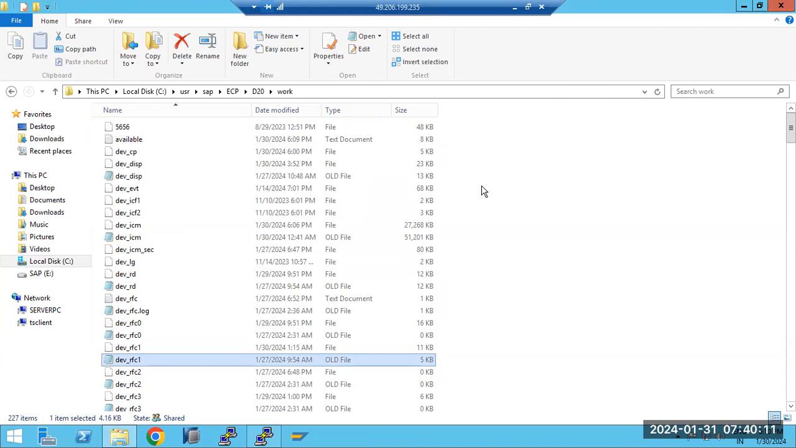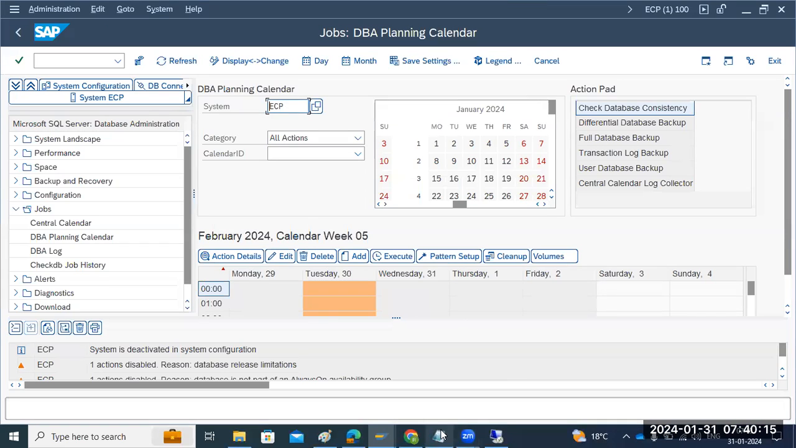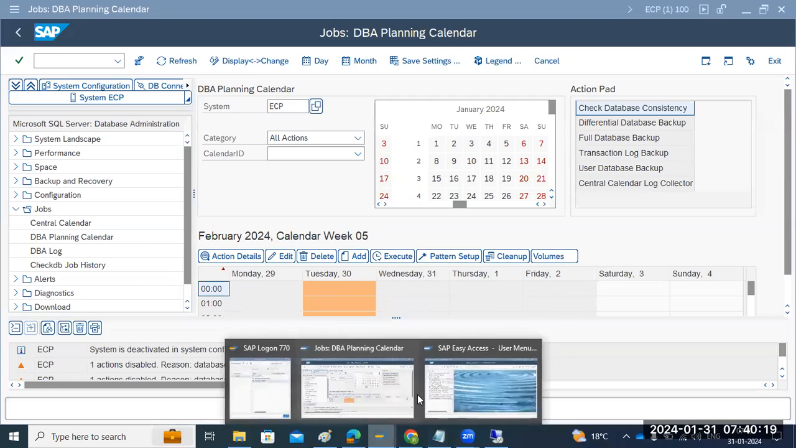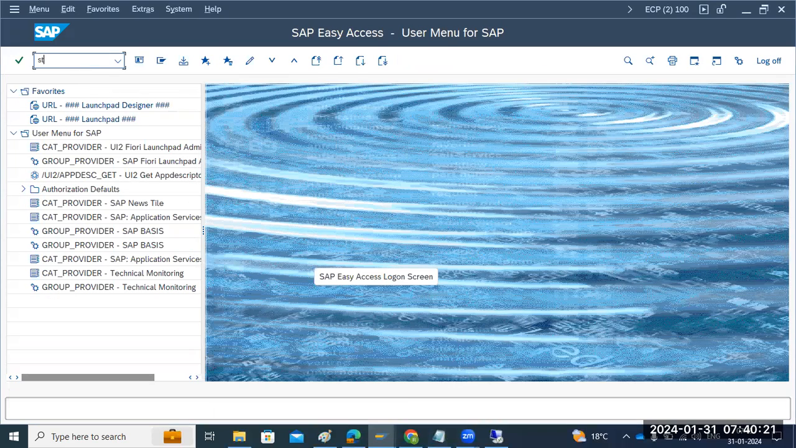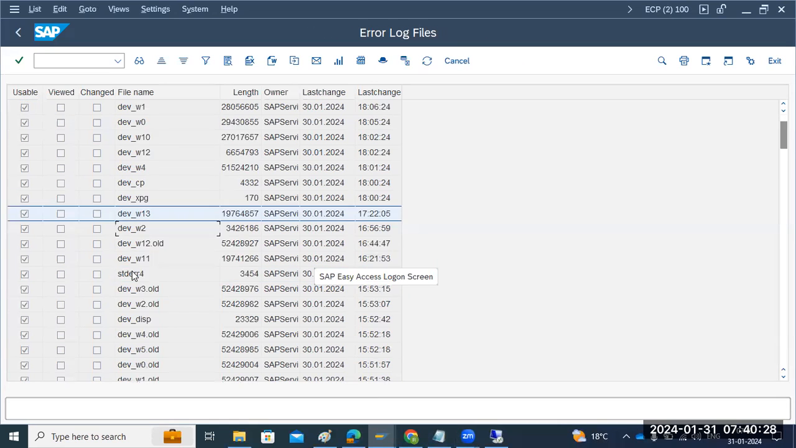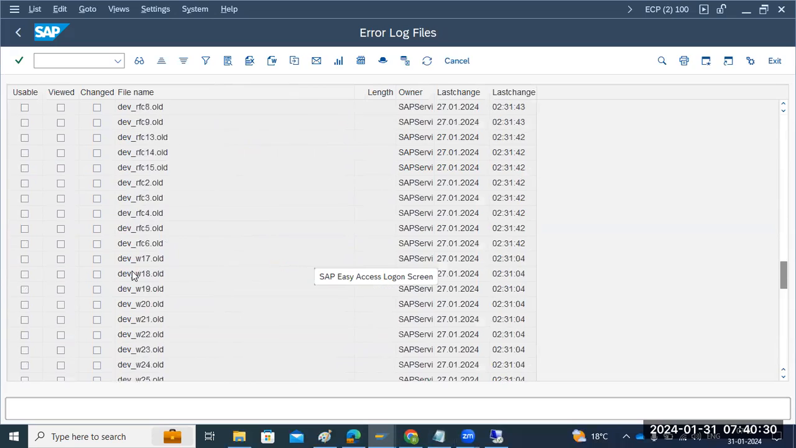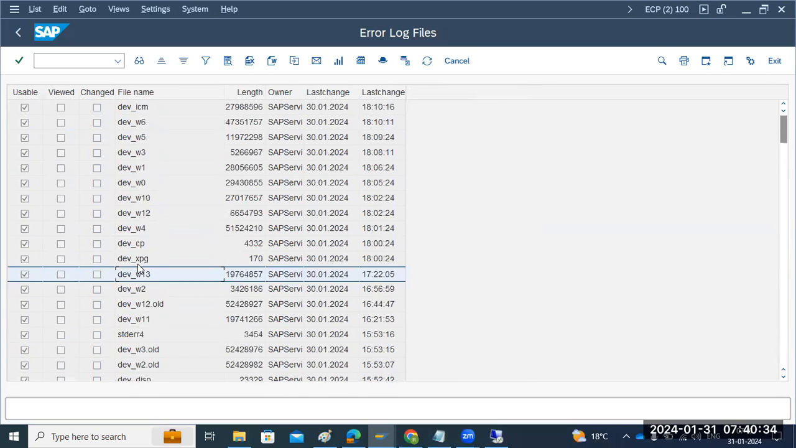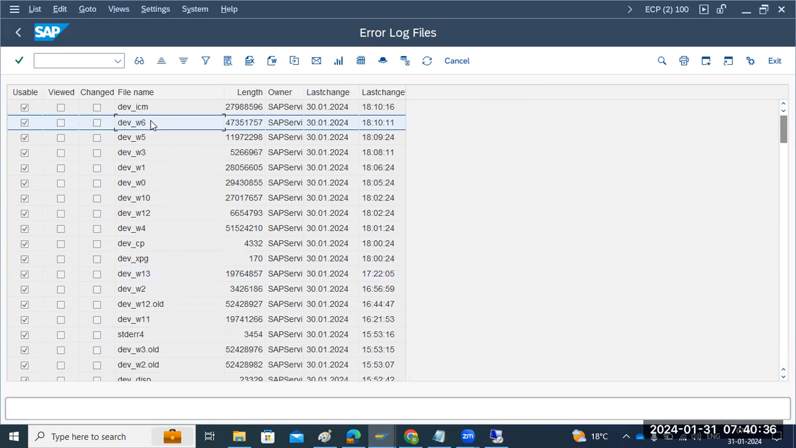And the other one, ST11, that's for developer trace, right? Yes, developer trace displays the work directory trace only. All the work directory files are available here: dev_work process one, error log files, all the log files, whatever there is in the work directory, all shown in one place.